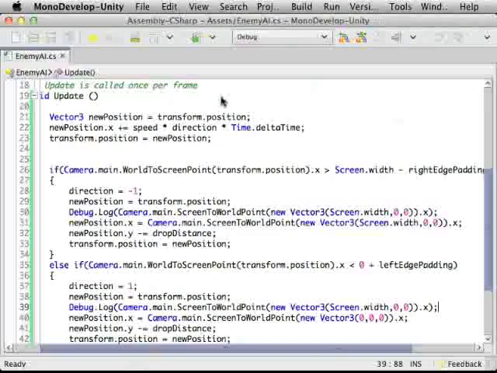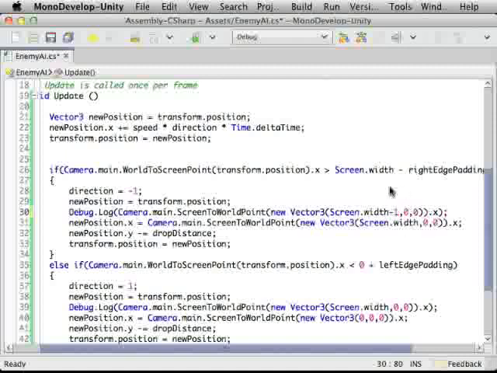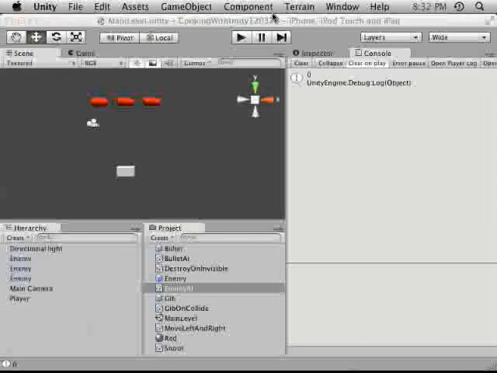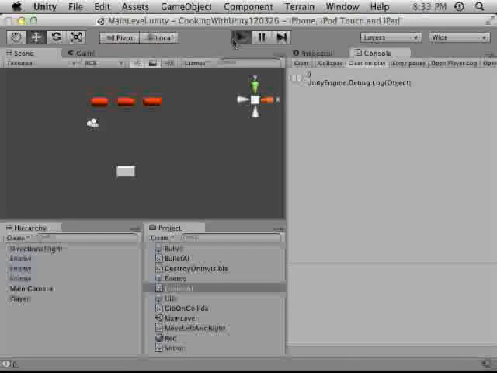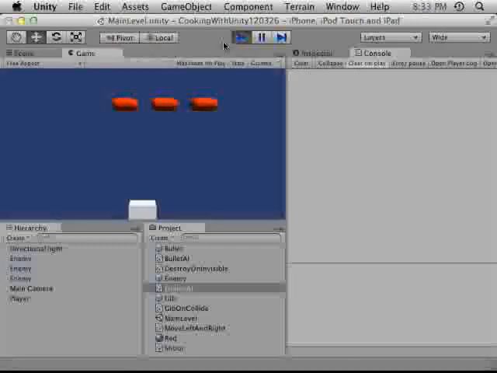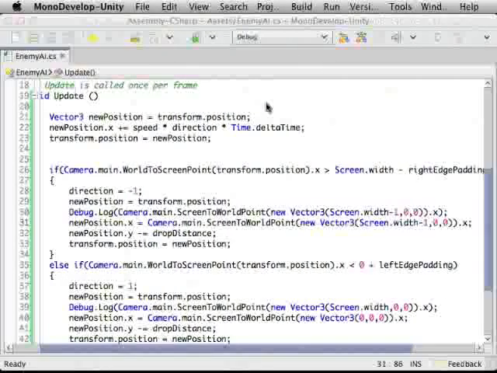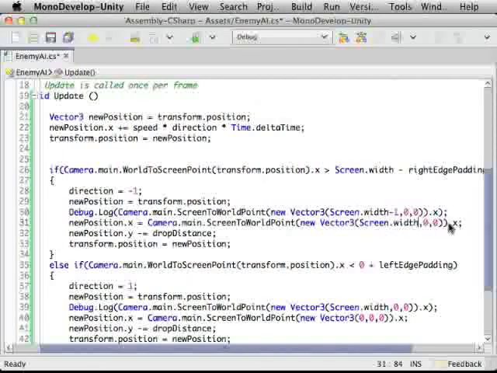Let's see. Screen to world point. Let's just try this just for fun, even though I don't think that's going to do anything. Oh yeah, I think I remember having this problem once on one of my projects. I think it had something to do with you had to give it a forward vector for some reason, like the Z mattered. So I'm going to do that and see if that changes anything.